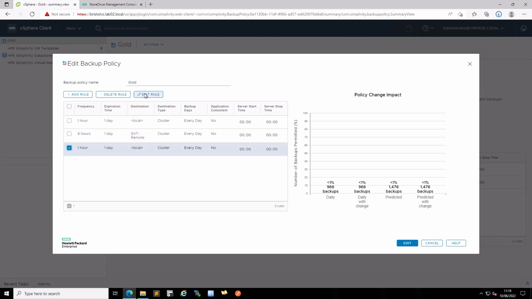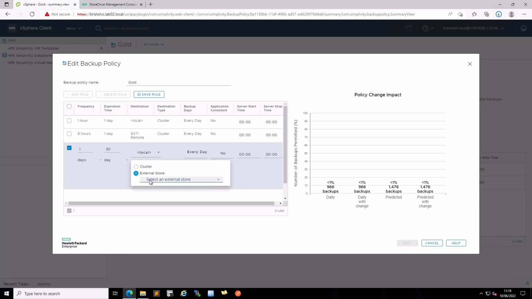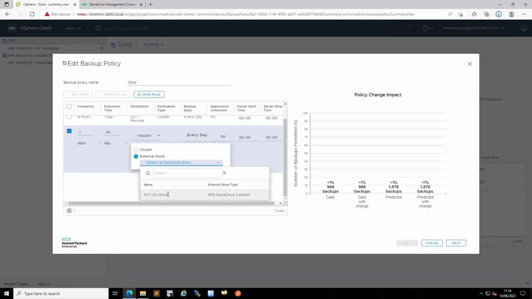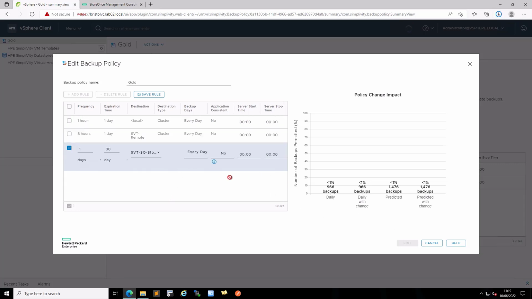As we've seen in this demo, the process of backing up to an external store is as simple as backing up to a SimpliVity cluster. The HPE StoreONE store is just another SimpliVity cluster target. You have the same right-click actions, same ability to automate backups, no additional software is required, and all the actions can be performed from your existing hypervisor management interface.